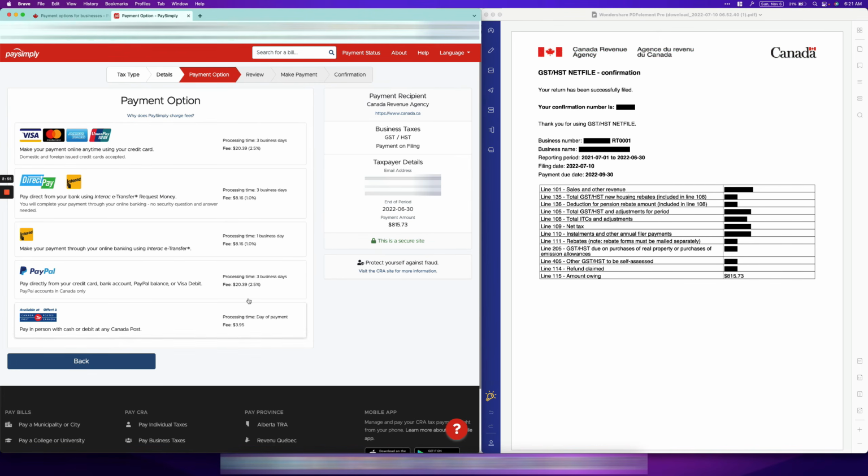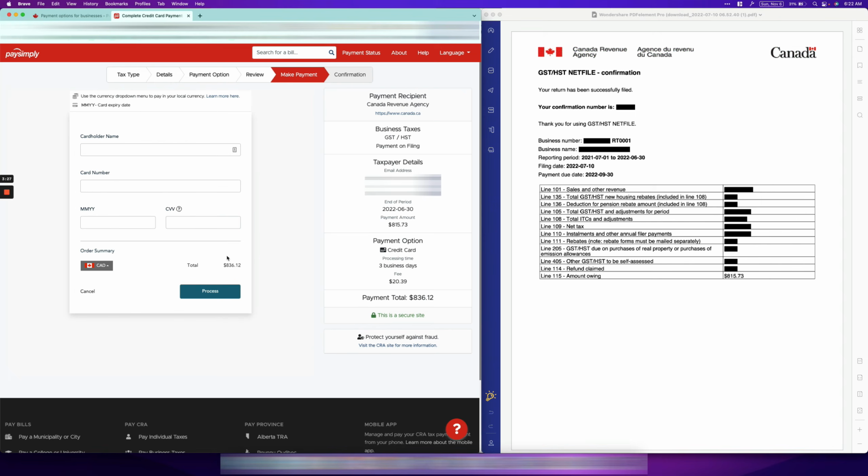And then it will ask you how you want to pay. Again, this is the only one that allows you to pay via PayPal or credit card. So a lot of people like to use this one. So let's say that we are going to use our credit card, and then enter your credit card details, and then just keep going through the process. And then that would be how you would make a payment to the CRA.